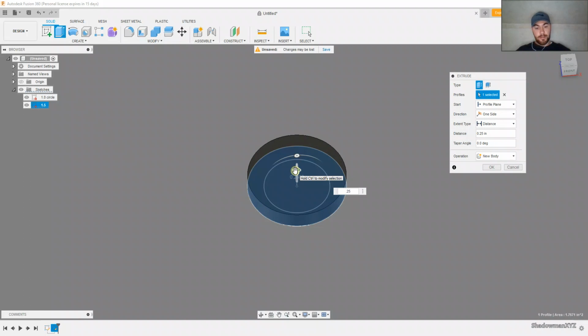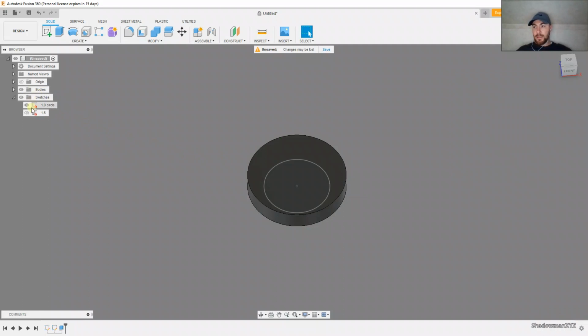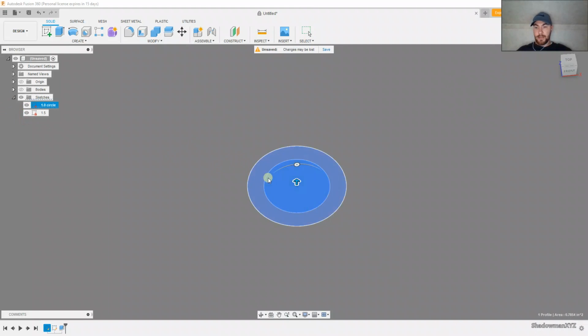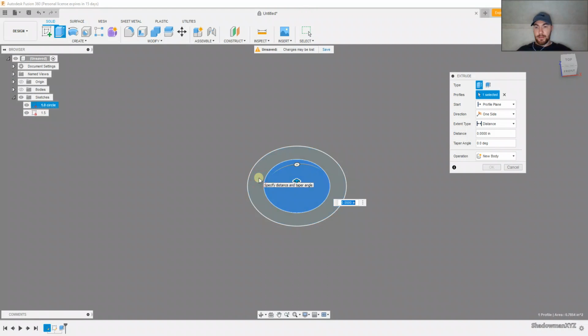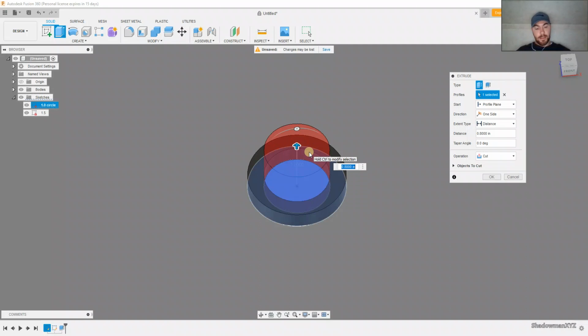1/4 inch. Okay, and I'm going to turn off the body and on both sketches. Click on the center and just the center. Turn the body back on. I'm going to pull this up through the center by 1 inch.